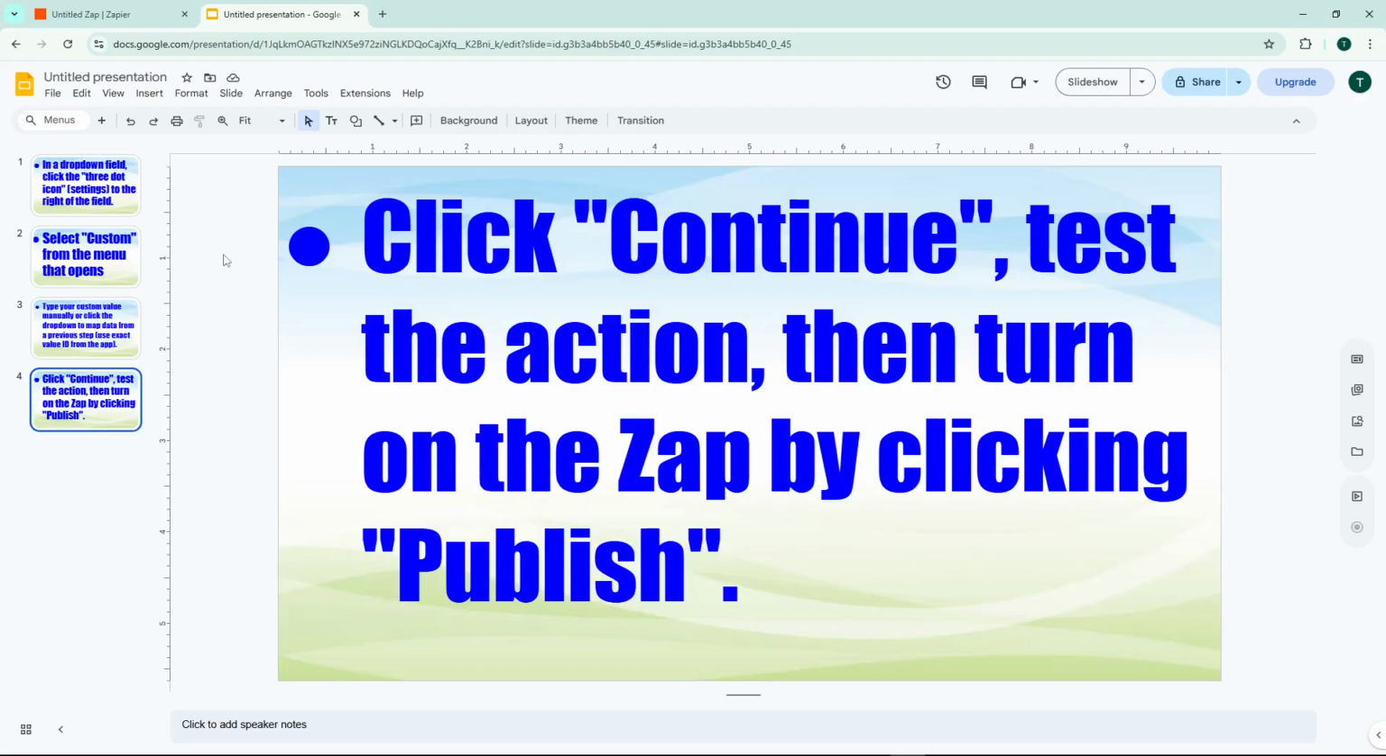Zapier will now let you test the action to confirm everything is configured correctly. Run the test and check that the data appears as expected in your Slack channel. Finally, if the test is successful, turn on your Zap by clicking the Publish button. Your automation is now live and will run automatically whenever the trigger event occurs.